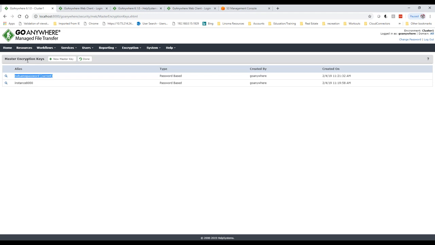This is going to be used for, you know, encrypted folders, Go Drive, secure mail packages, secure forms, passwords, a lot of those things. This will leverage AES 256-bit encryption.